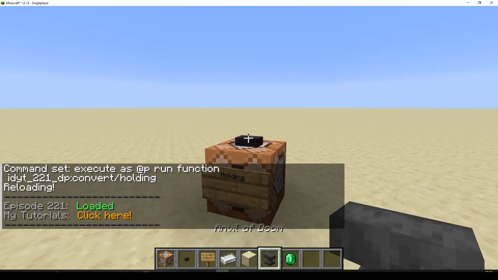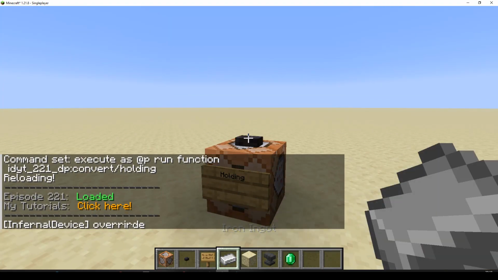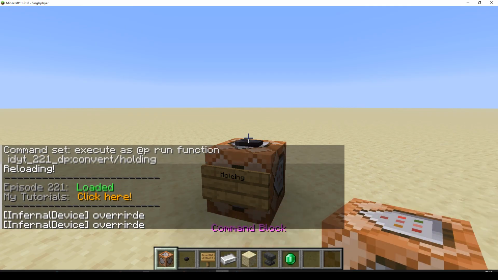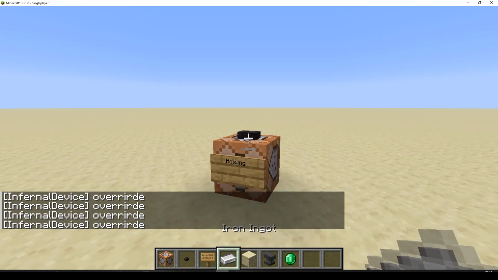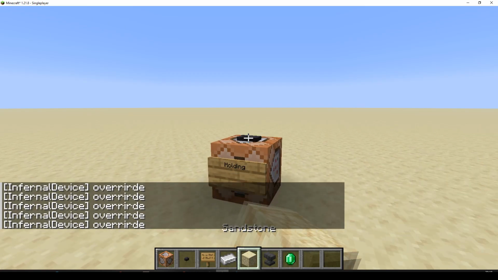So, you should say iron ingot should override. Command block should. Polish button. Oh, we're still going in with polish button, are we? They're all doing it.